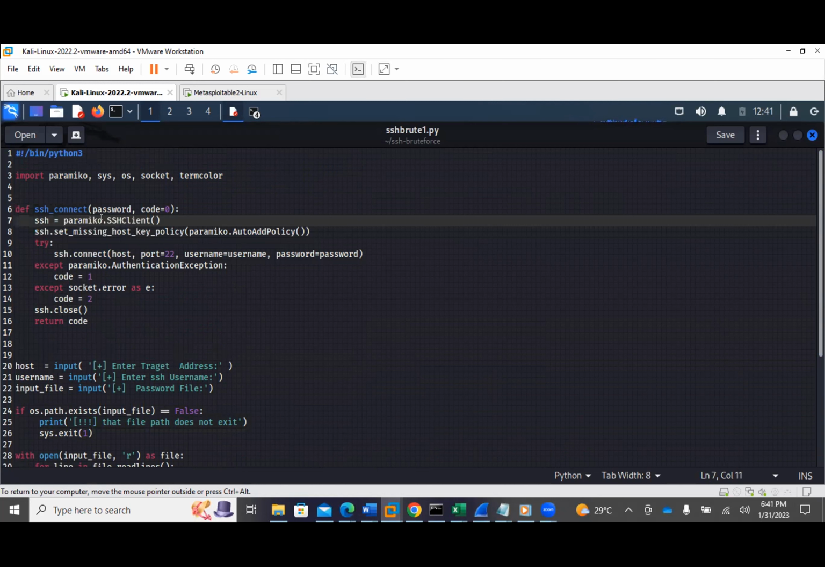So the two standard SSH syntax, which is what? SSH equals paramiko.SSHClient, then set missing host key policy using paramiko.AutoAddPolicy. Then we set ssh.connect and accept when the code is equals to 0, when the code is equals to 1, when the code is equals to 2. Then whatever it is, it returns the code.